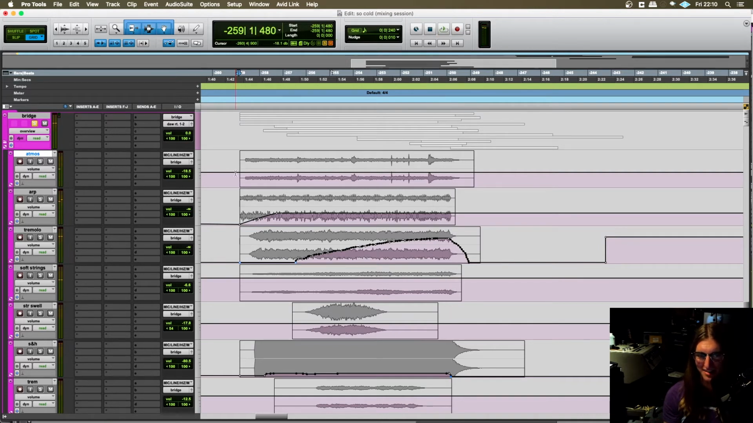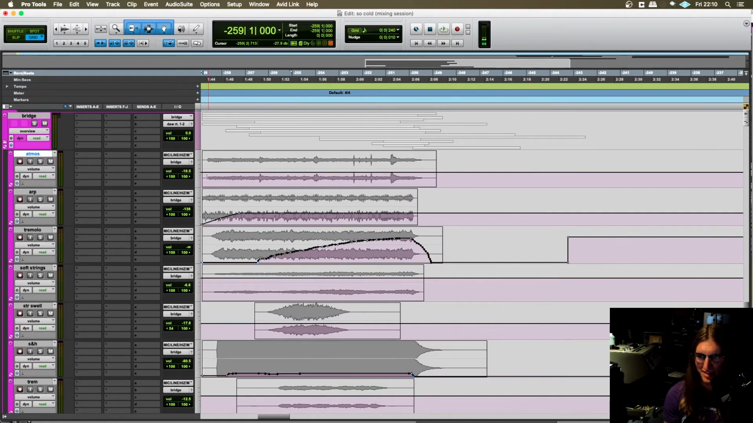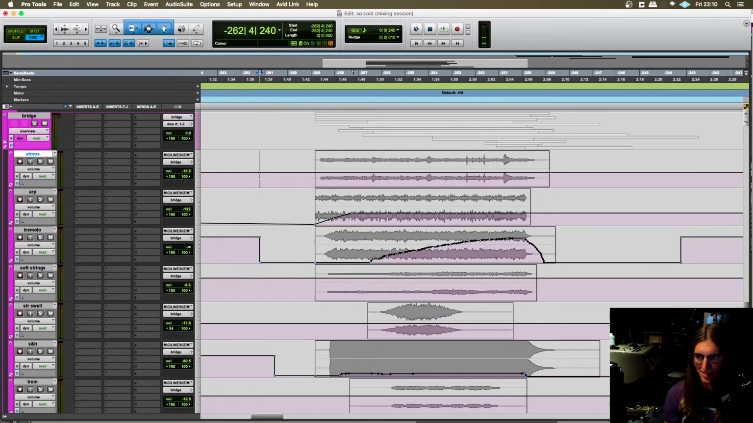And right there where that gong hits is where the actual bridge comes in, or the vocal part. So let's listen to that whole transition real quick.